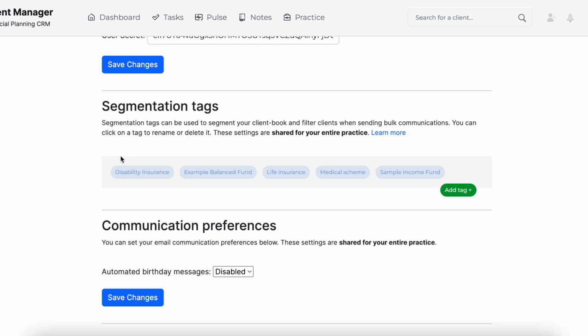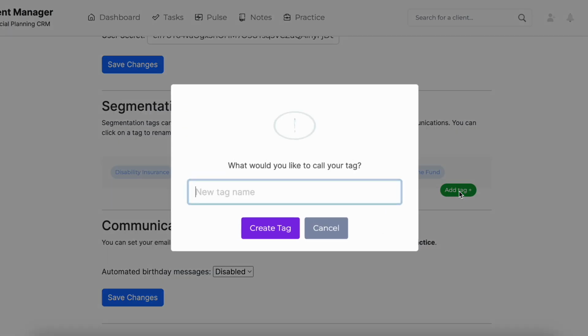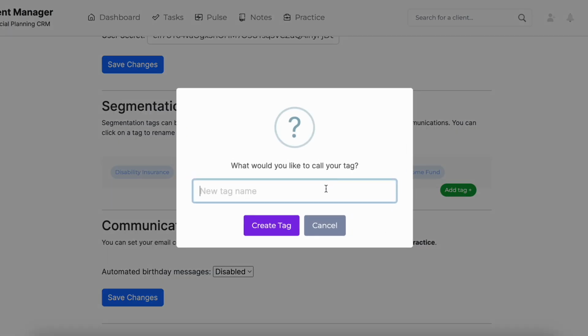You can see I've created some tags for my clients like disability insurance, an example balance fund, life insurance. These are segments of my client database that I can send bulk emails to. I can click on them to add or remove those tags, but using the green Add Tag button, I can create a new tag. I'll call this one Testing.